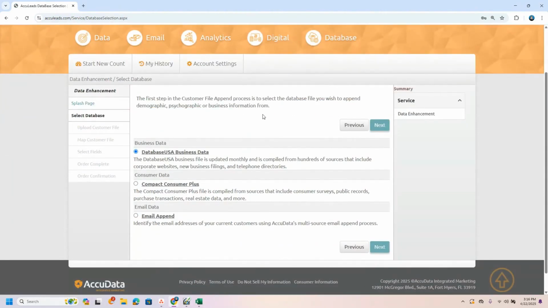And this is where you select the file append process you would like. If you would like to do a data append, you would select either the business file or the consumer file, but we're doing an email append, so we're going to select the email append option. And then this process is to identify the email addresses of your current customers using AccuData's multi-source email append process. And then you would select next.